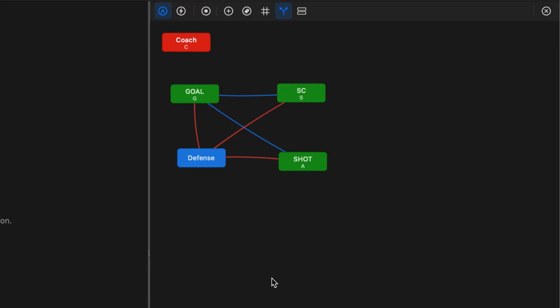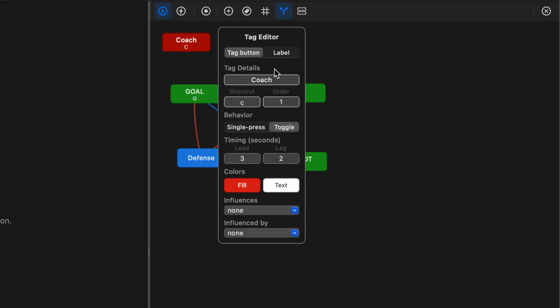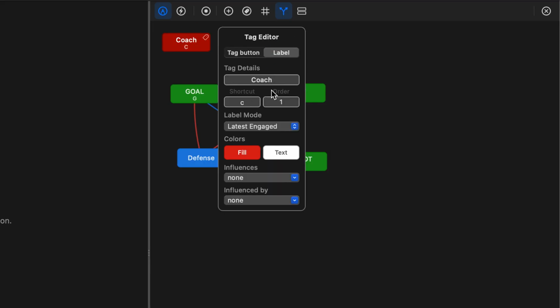All right, we figured out how tag buttons work. Now let's quickly go through the labels. Now this coach button became a label, and it has almost the same properties as a tag button with a couple of differences. What differs here is the label mode. There are 4 modes of a label, how it can influence what's going on in the app. The first 2 options are gonna decide how a label is applied to tag buttons.